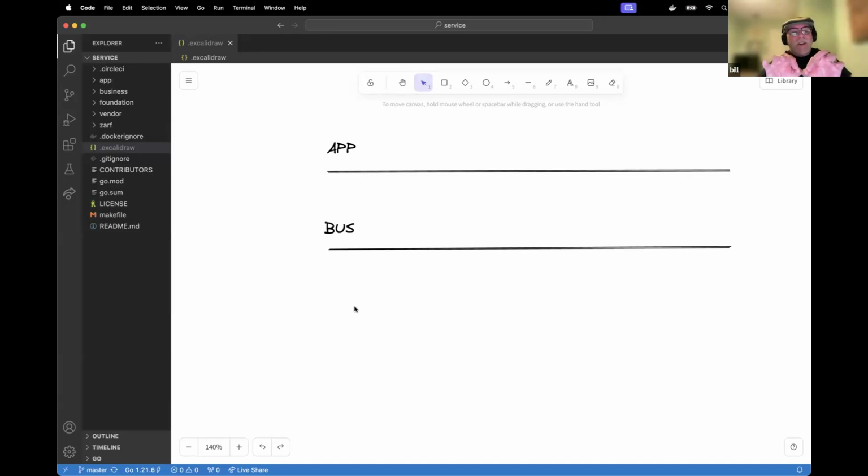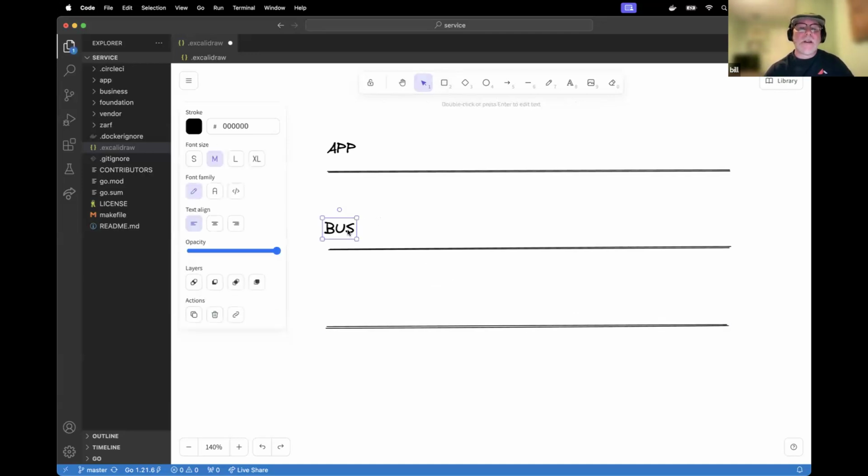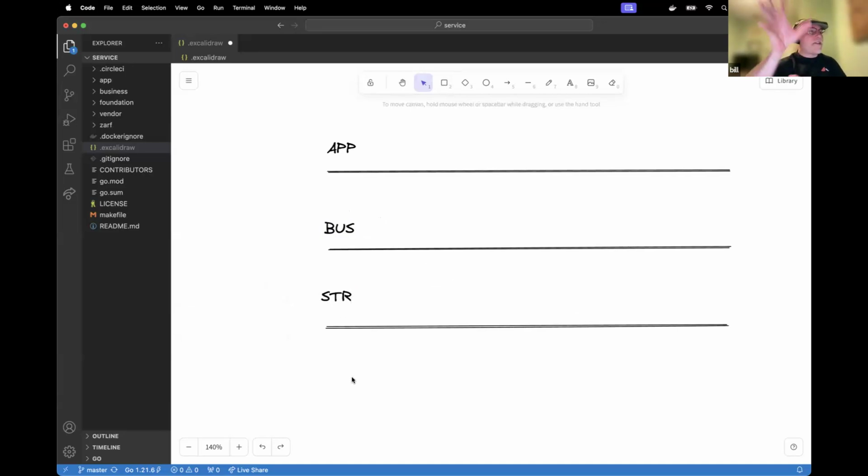But from an architecture, the third layer that I really want to talk about, I'm going to call the storage layer. All right. So you've got your app layer, you're going to have your business layer, and you're going to have your storage layer. 3. When you can do things in 3, you're making things simpler. You're reducing complexity. I promise you that.